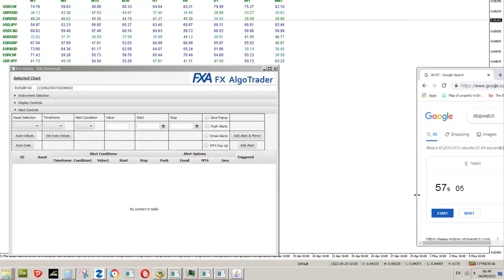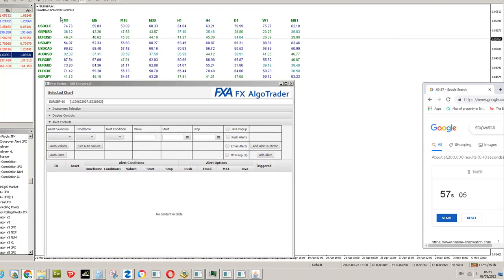I've got a stopwatch here, and what I'm going to do is have trigger level alerts when RSI is above 90 and below 10. We're just going to do it on the H1 time frame, which was exactly what we were doing before. So let's reset the stopwatch and start again.